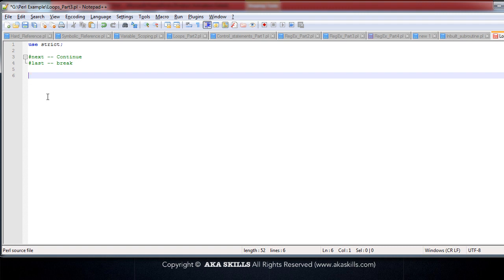Whenever we use the last statement inside a loop, it breaks that particular loop and gives the control back to the calling program. So let us first write a small for loop which will print numbers from 0 to 10. I'm saying $I is equal to 0 and $I is less than or equal to 10, $I plus plus.